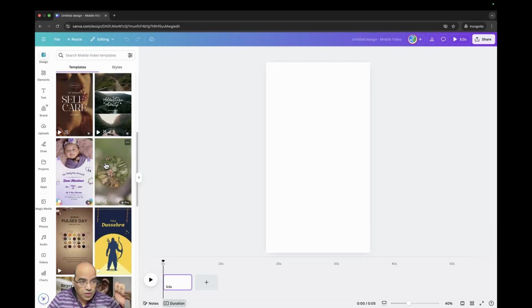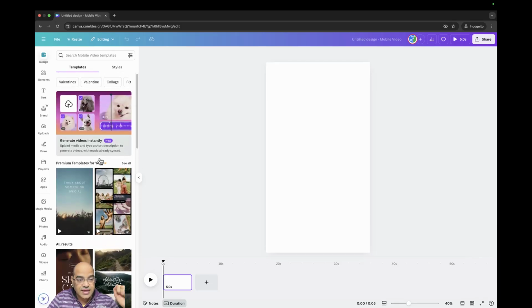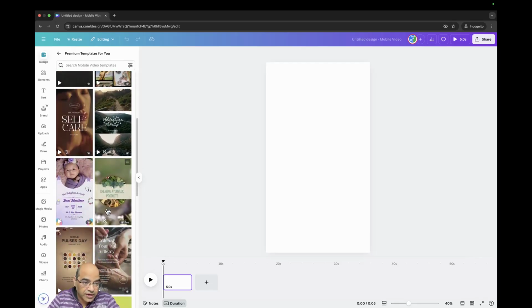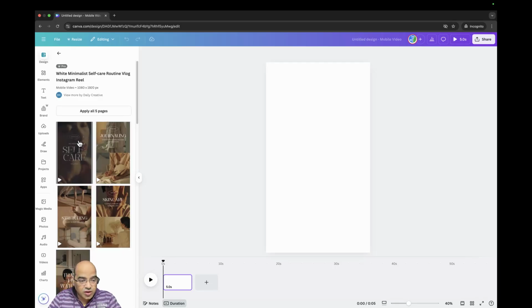And whatever options you see which don't have a premium symbol are the options which are available for a free account as well. Okay, so since I'm a paid member, I can go ahead and select the premium options. And let's say I want to create a video on self-care. Now I click on it. As soon as I click on it, it already gave me one video which has 5 pages.